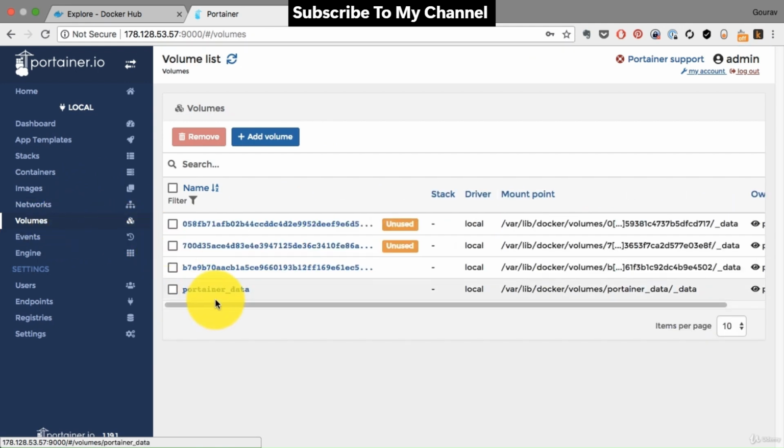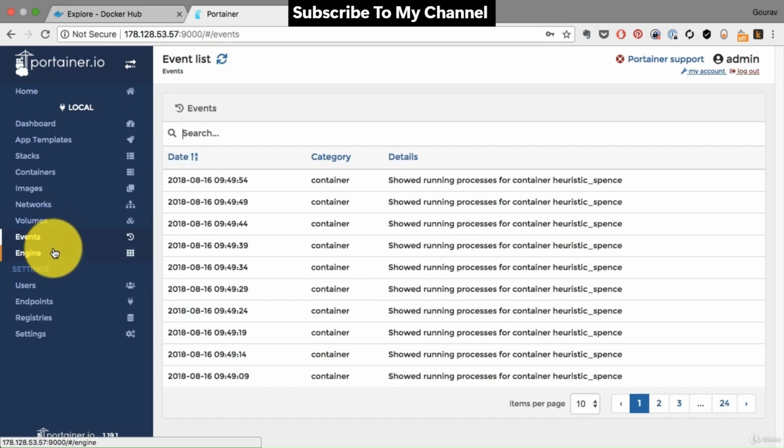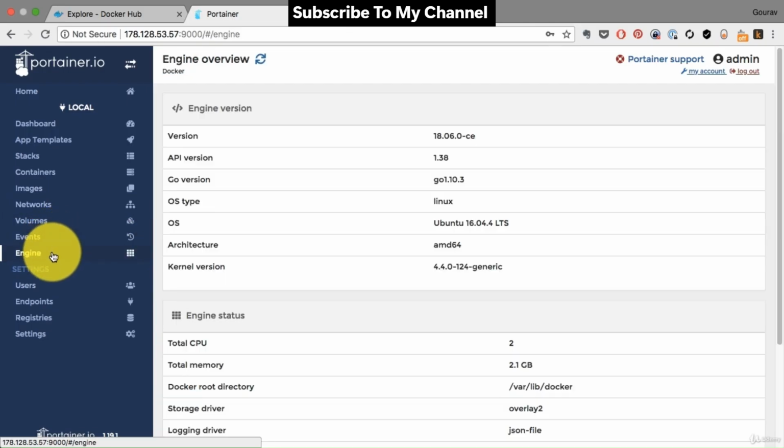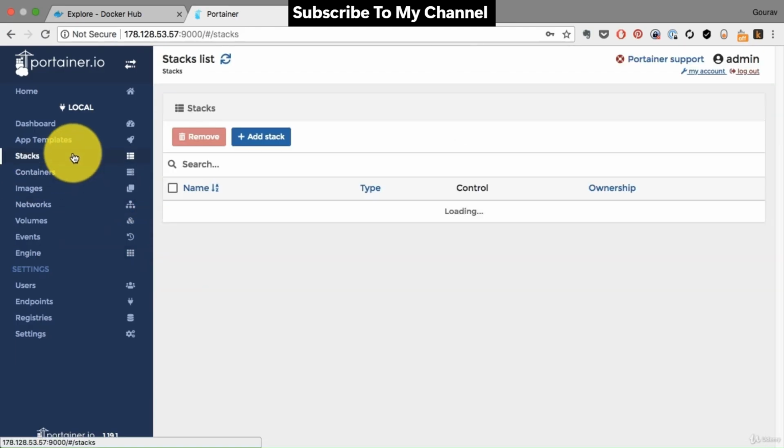Similarly, I can manage networks, volumes. I can look at the volume details here, where it has been mounted and which driver it is using, etc. I can go back and look at the events, which is my Docker system events or Docker daemon events, which are pulled by Portainer. This is equivalent to running Docker system info. That is the engine information.